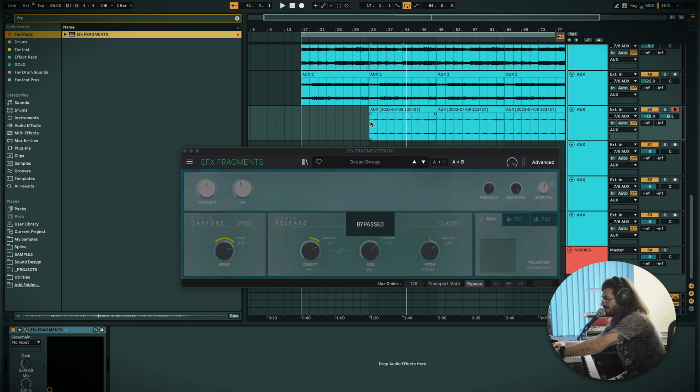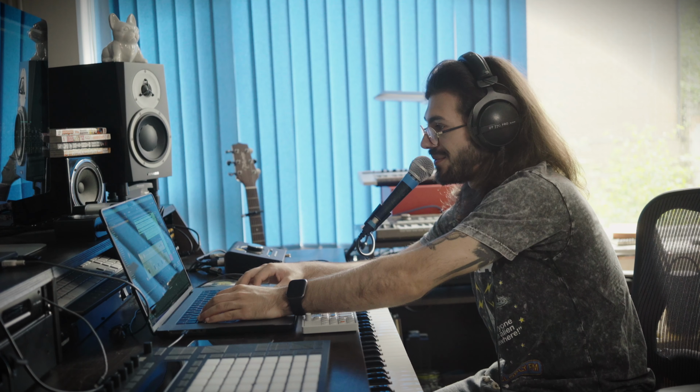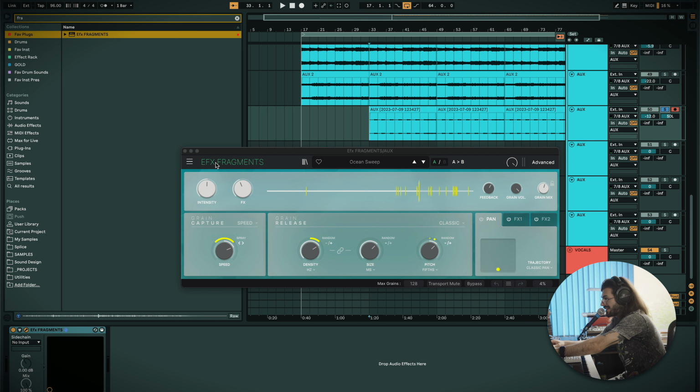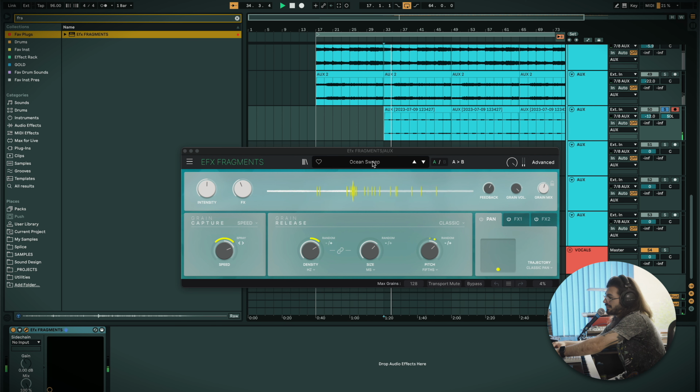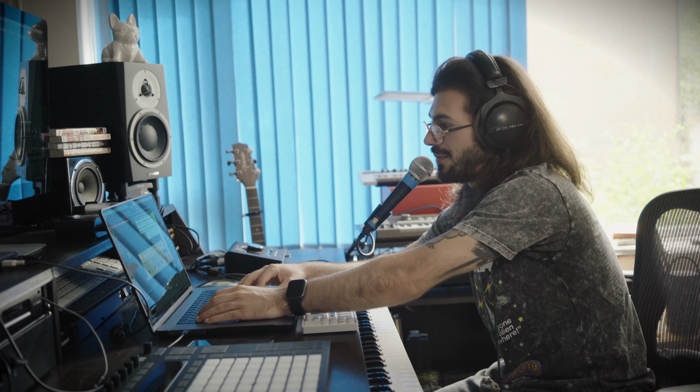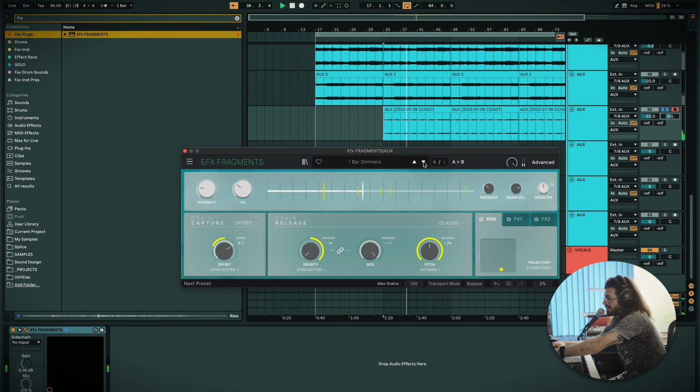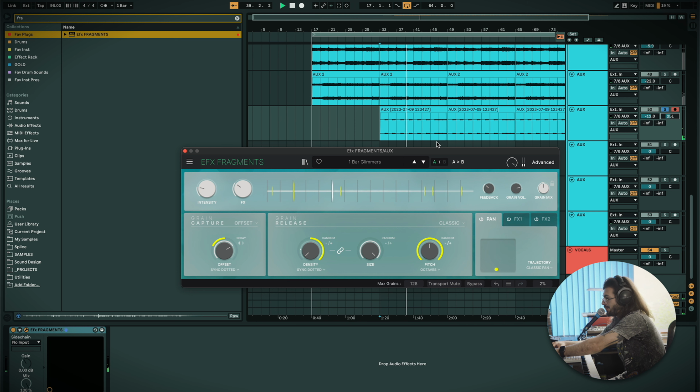If I wanted to take this further with the weirdness, I could probably add something like Fragments to that track. This is a beautiful plugin for adding some weirdness by Arturia, EFX Fragments. Let's see what it does on default. All that craziness. So let's flick through a couple of presets. Boom, and we're in.